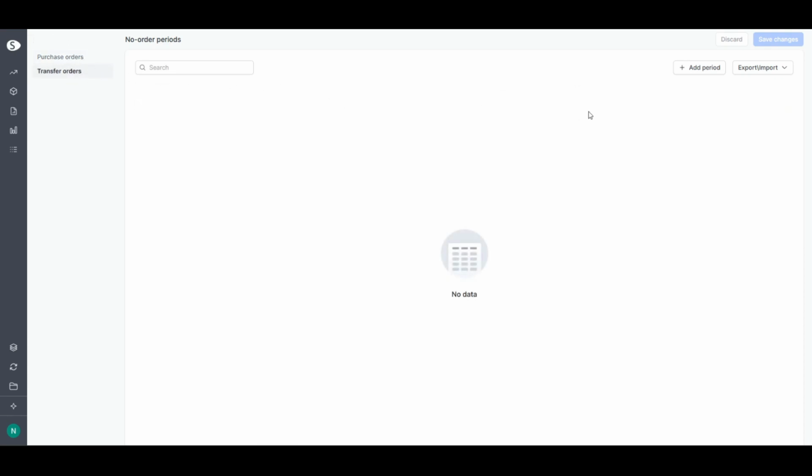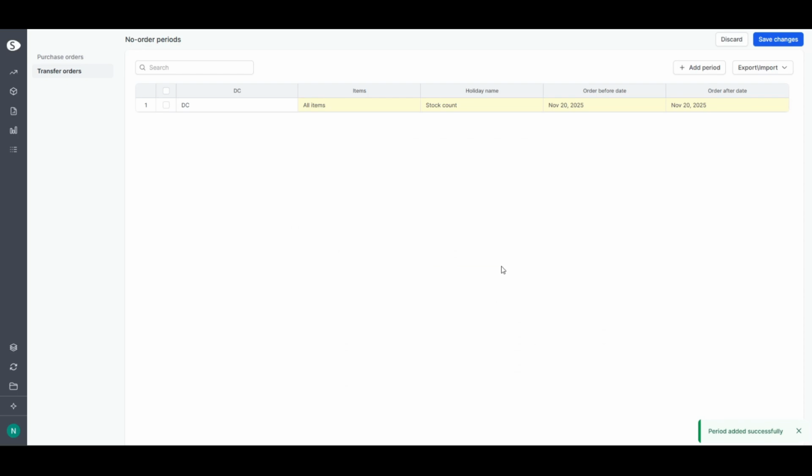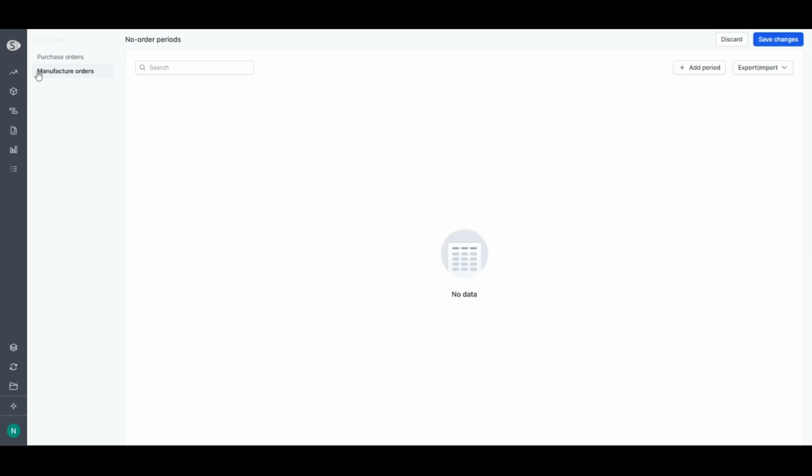Same logic applies for transfer orders, although when you create it here, you can define which locations or DCs are not available for transfer during a specific period. Let's say we're counting our stock and we won't be able to make any transfer today. So all items from this particular warehouse or DC, or whichever location you have there, are to be made only before the 20th of November and only after. Let's click Create and Save Changes.